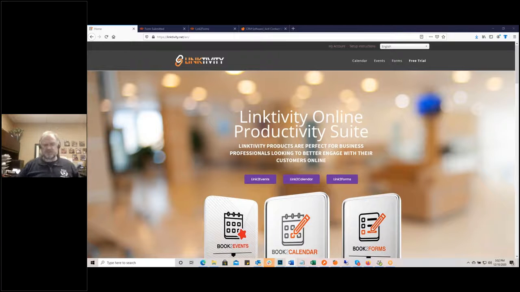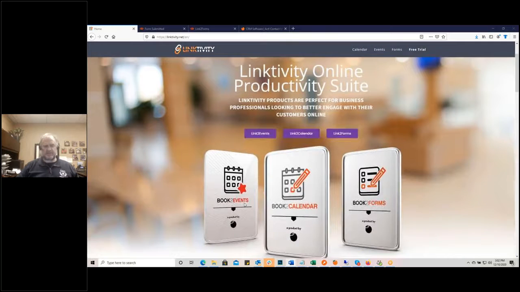Just a brief little history though. You'll notice here the product tiles. On this, I'll say Book 2. That's because initially the calendar product was called Book2ACT, and it was fine for that. And then when we came up with events, we thought, okay, well, the whole Book 2 concept is still relevant. But by the time we got to forms, it didn't make sense anymore, and the whole naming convention became a little bit strained.